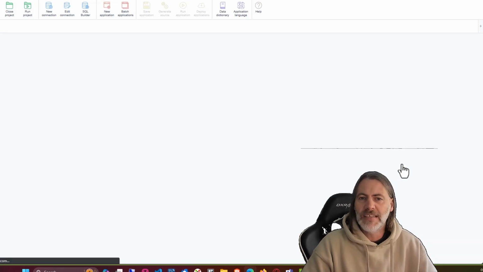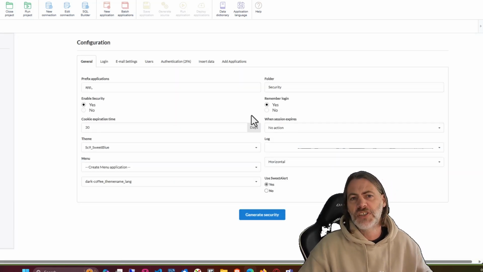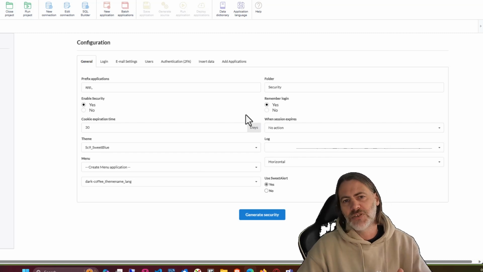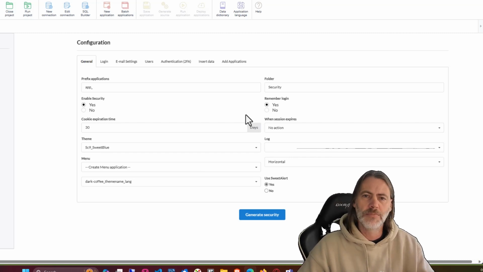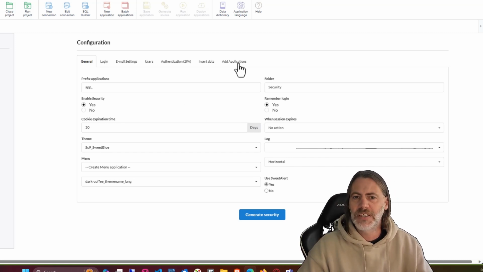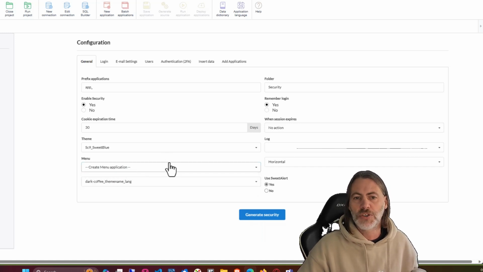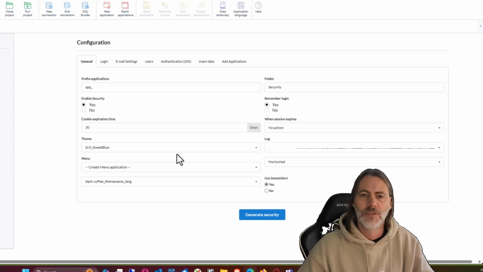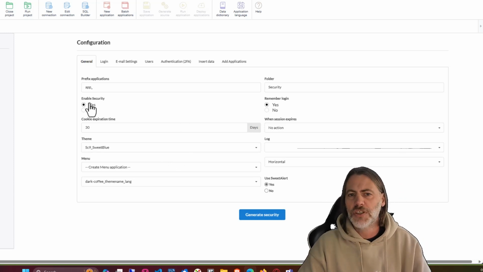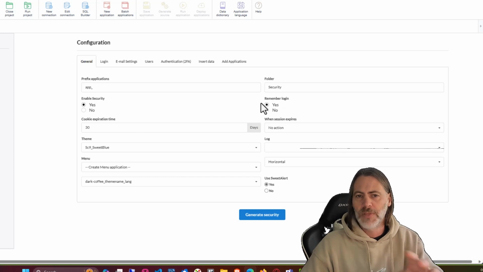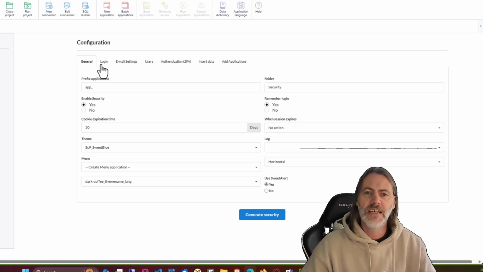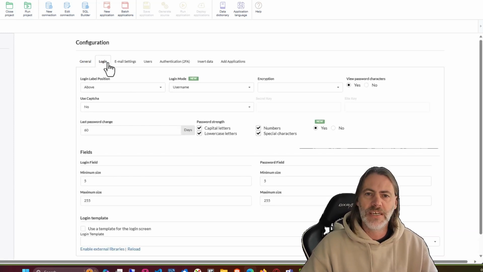If I go next here, then I have all of the general options, and as you may see, it's a little tidier than before. We have a nice layout here for everything that is available. We can choose our theme, enable the menu, and yes, that generates in the new menu system. So I would choose to create a new menu, and then we can see that in action in a moment. We enable the security in our applications. Remember the login, blah, blah, blah. Nothing has changed there, and in general, it's the same.